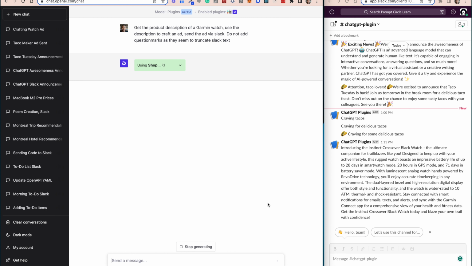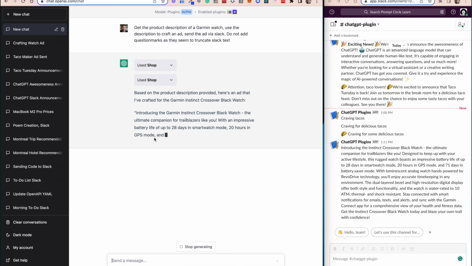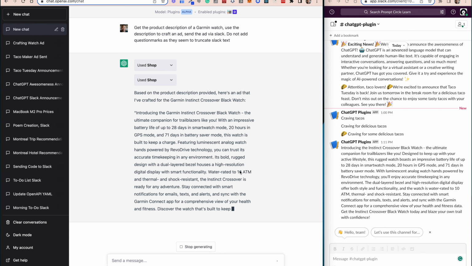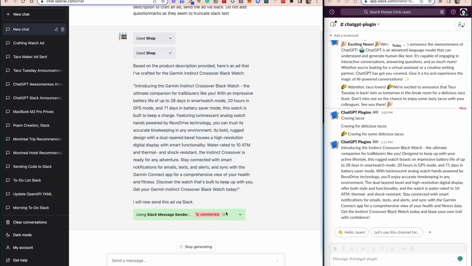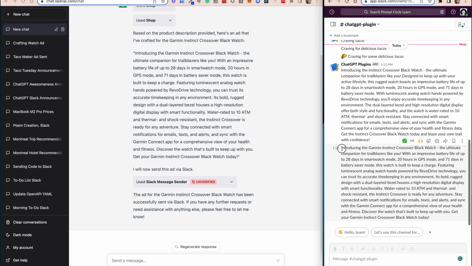So here, it's going to attempt to use the shop to obtain the name of the watch, and then it's going to generate a quick product description slash ad. So it's providing an ad, and then using that information to post this ad that it has now received into Slack. So as we can see here, it is able to generate this information and provide it to us in Slack.